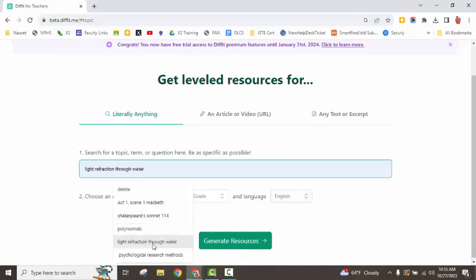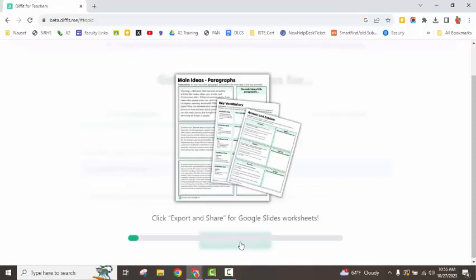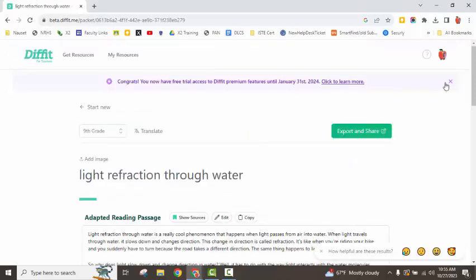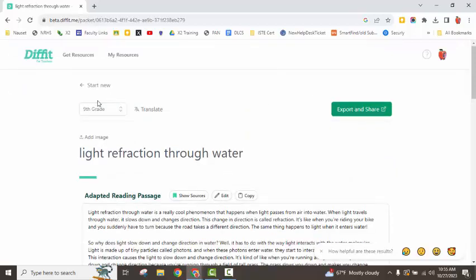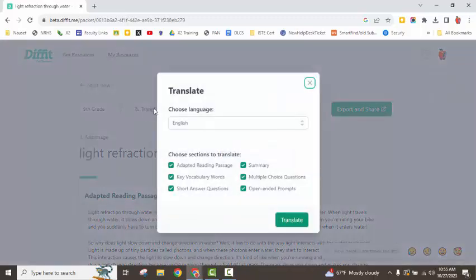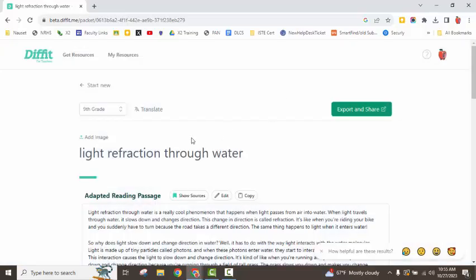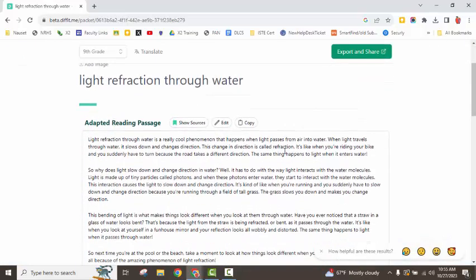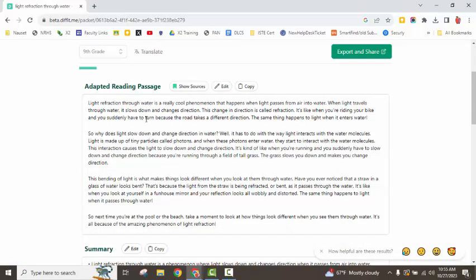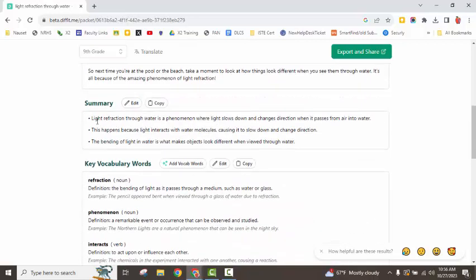Let's try light refraction through water. And again, you can type in anything you want, mitosis, whatever. So 9th grade English, let's see what it comes up with. Okay, so here we are, 9th grade. We can still translate on the fly. Light refraction through water. So here's a reading passage for the 9th grade reading level. Here's the summary, 3 bullet points.